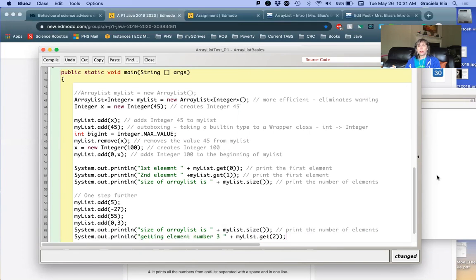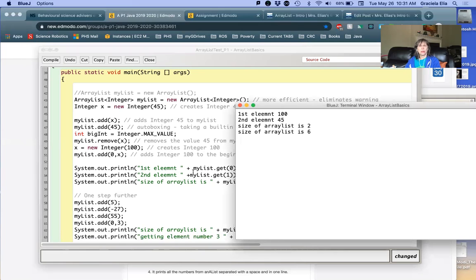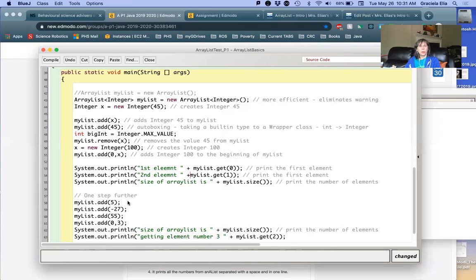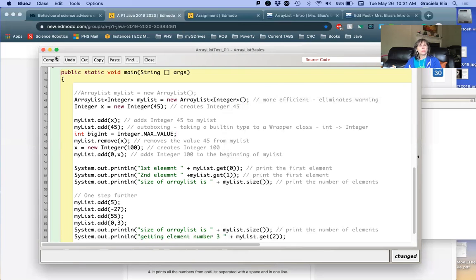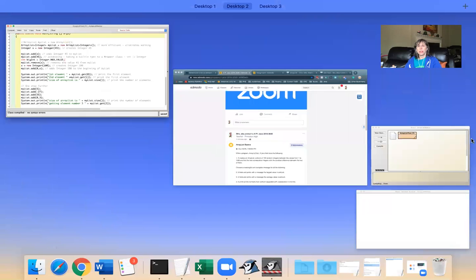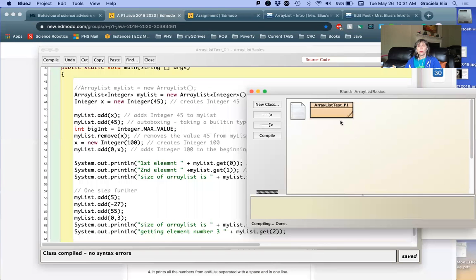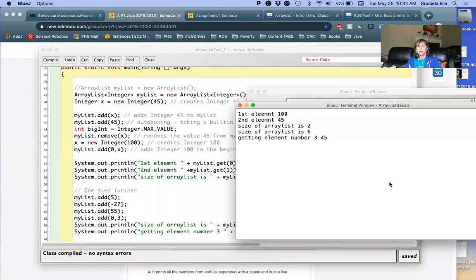What should be the third element? Let's see. It should be the first one that we put over here, right? We have 0, 1, and 2. So it should be a 5. So let's run it again. Actually, let me clean this up a little bit. Did that compile? I don't remember. Where's my, oh, here it is. So let's go over here and let's run it and see what we got.